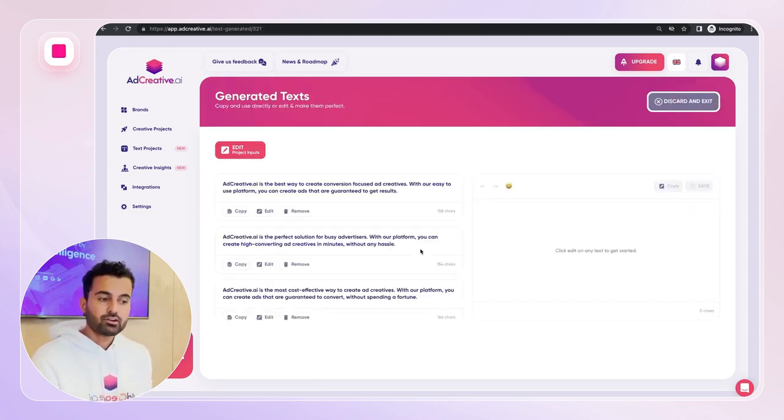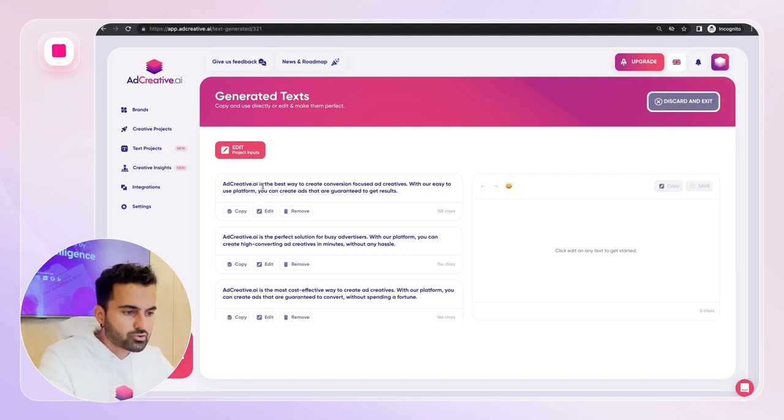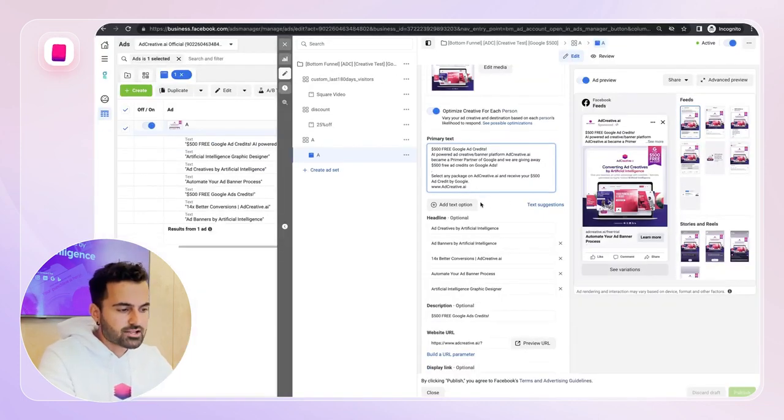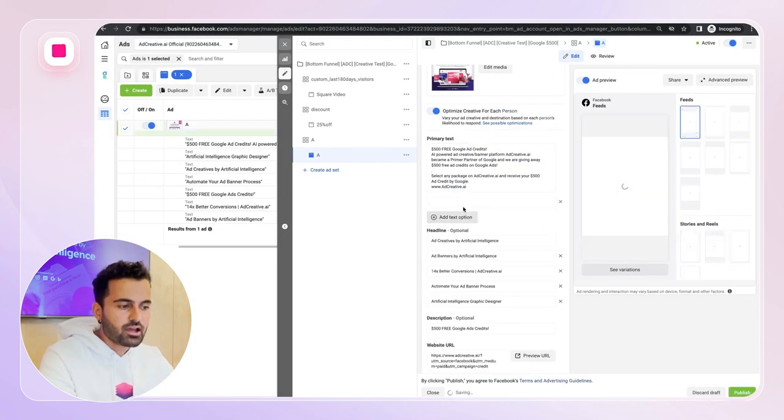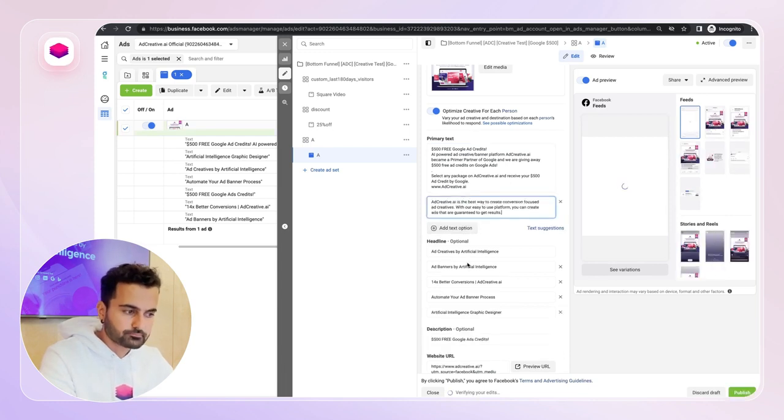So you're going to see that AdCreative AI is going to bring a lot of them. This is basically for me to select, and if I want to use all of them. So let's go check. AdCreative AI is the best way to create conversion focused ad creatives. With our easy to use platform, you can create ads that are guaranteed to get results. That's just lovely. There's absolutely nothing to do. I can directly click on copy, go back to Facebook Ads Manager, add text option, and just paste it there.